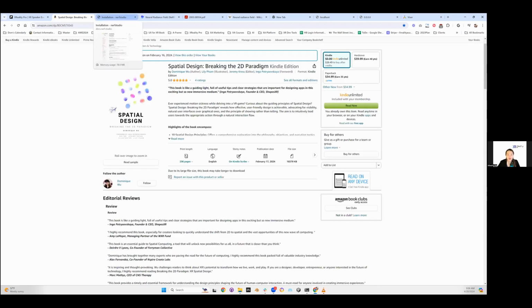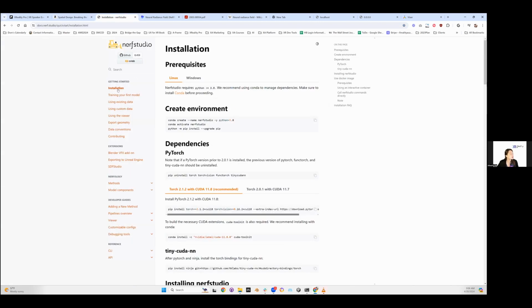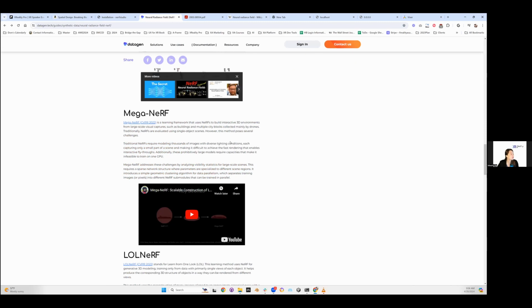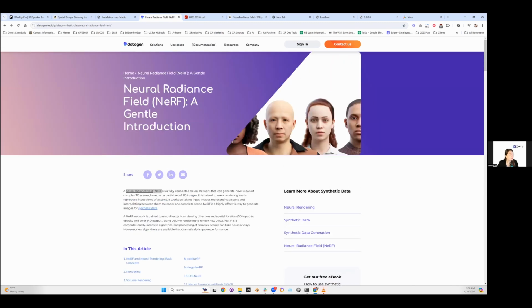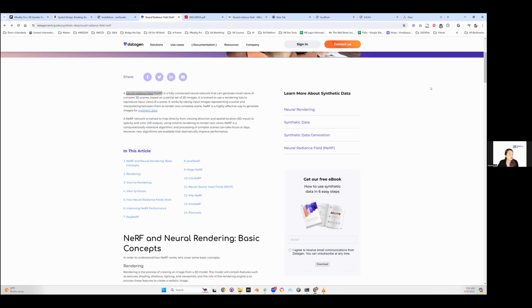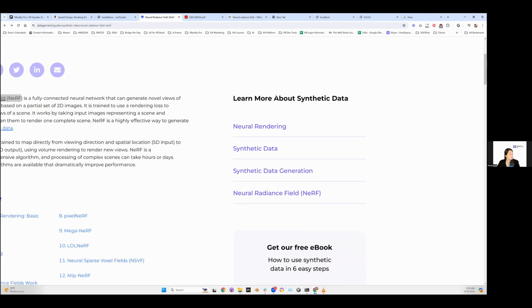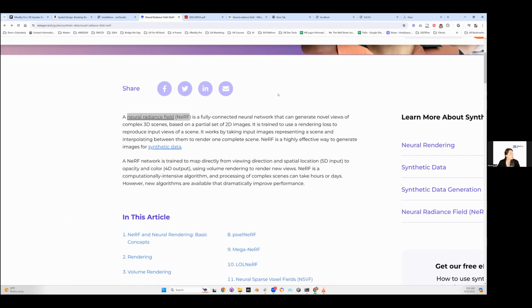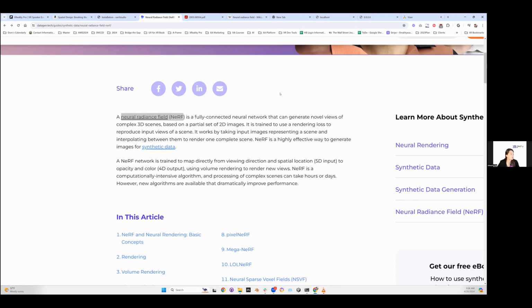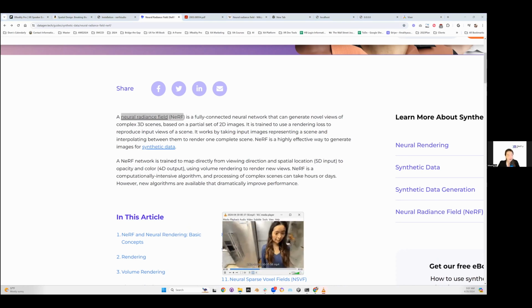Okay, so let me dive you into the Nerf. I want to share with you what Nerf is and why it is very important for us to know it. Okay, so let me zoom out. I'll zoom in a little bit. Okay, so Nerf is a fully connected neural network that can generate a lot of different views of complex 3D scenes. So I want to share with you this one that I created.